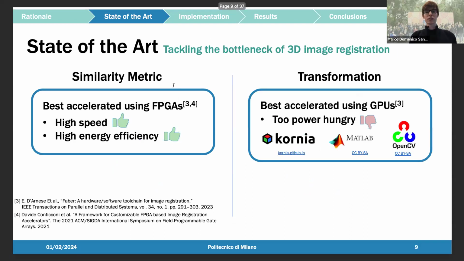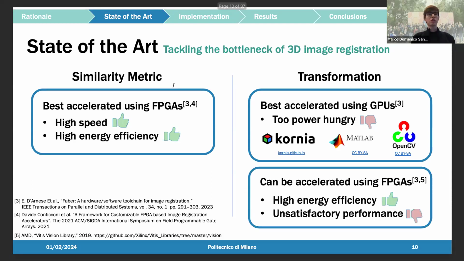But for transformation, things are different. They are best accelerated with GPUs. Indeed, some software libraries like CuPy, MATLAB, and OpenCV also support GPU acceleration, but GPUs are too power hungry. So there are also FPGA-based solutions, which instead have a good energy efficiency, but they have unsatisfactory performance for the medical domain. So the transformation is that part of the computation that still needs to be tackled, as it suffers from the trade-off between performance and energy efficiency.